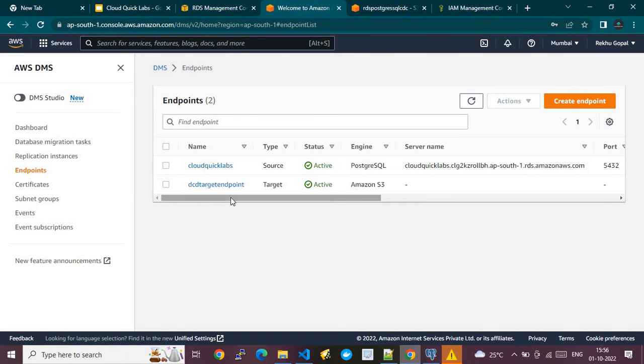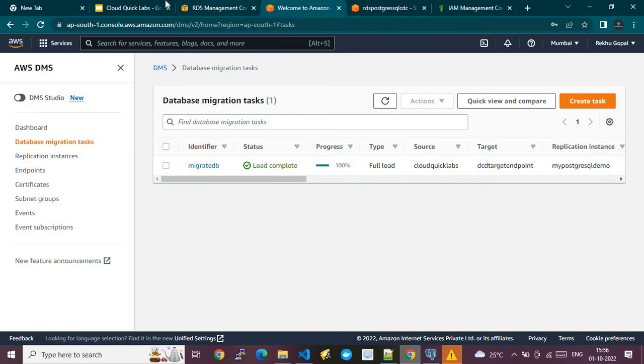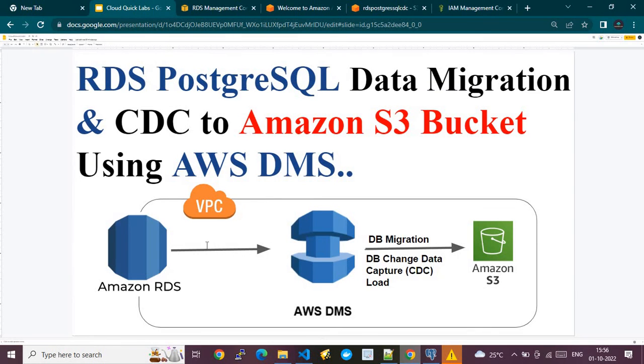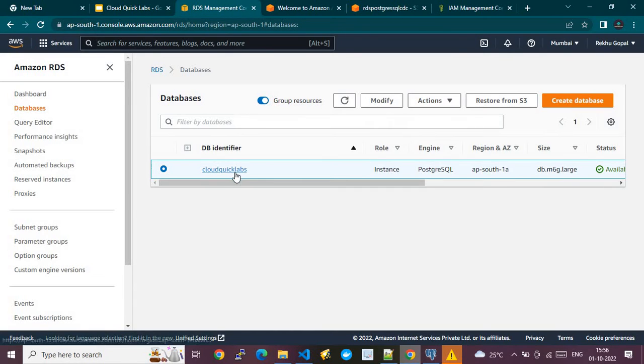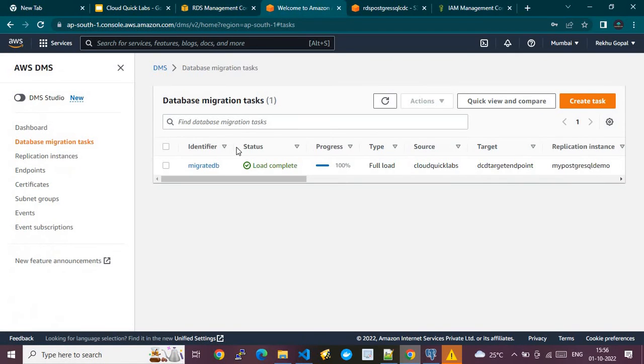Now we are good in the sense that we created a subnet group, we created a replication instance, we created 2 endpoints. Now it is time to use it. What is that? We need to map the source and target, and do the DB migration and also do the CDC. So in this case, I have created a task which does the database migration. I will go to the migration. So this is a migration task.